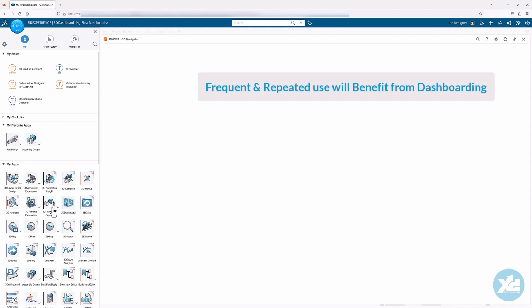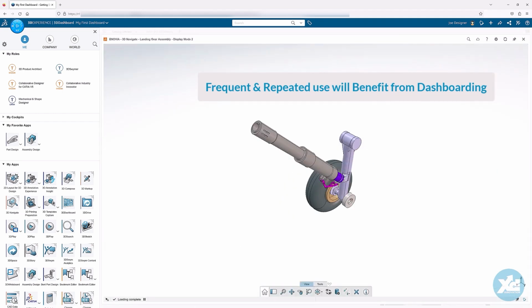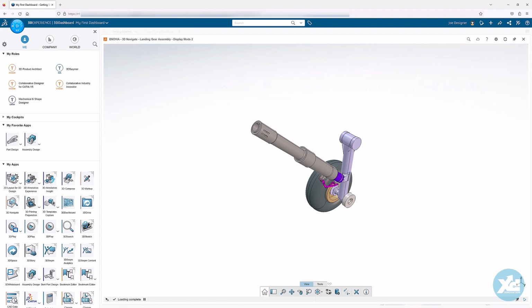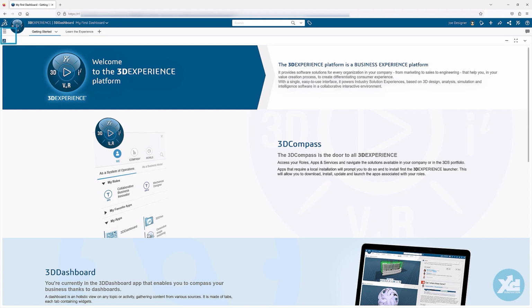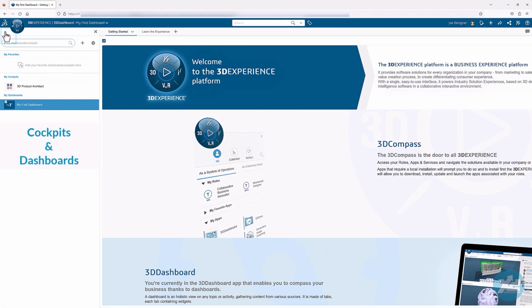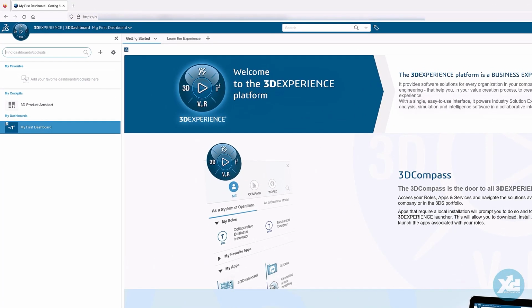You may wish to facilitate your access to apps by creating a dashboard. You can display your dashboard and cockpit's list by selecting the overflow menu on the left side of the compass. Some dashboards, such as My First Dashboard, are pre-built but modifiable by you. Cockpits are also pre-built and delivered by certain roles.